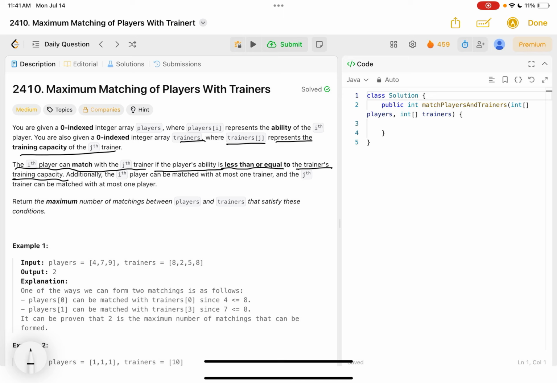Any player whose ability is less than or equal to the trainer's training capacity can match with him. Additionally, the ith player can be matched with at most one trainer, and the jth trainer can be matched with at most one player. Return the maximum matching between players and trainers that satisfy these conditions.